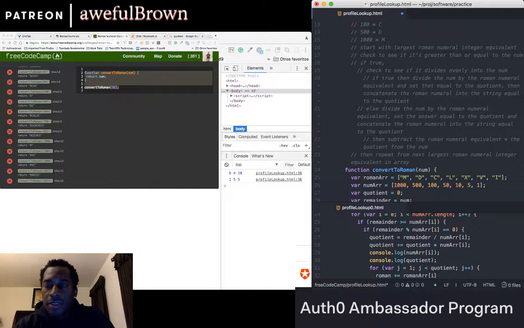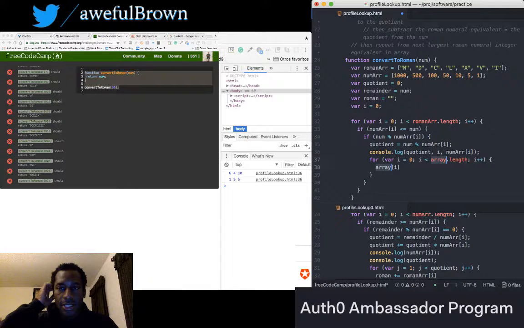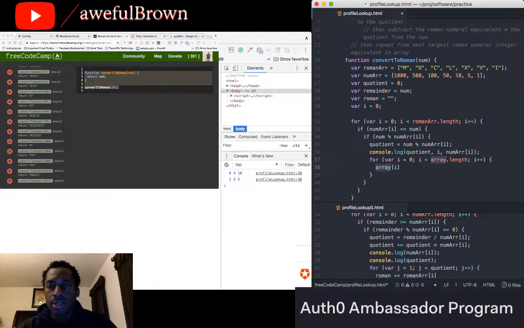Right. If then divide by quotient, then concatenate. All right, now we have to concatenate. Now we have to concatenate it into the string, right? The Roman numeral into the string? Oh. Well, yeah. That's what we need to do.